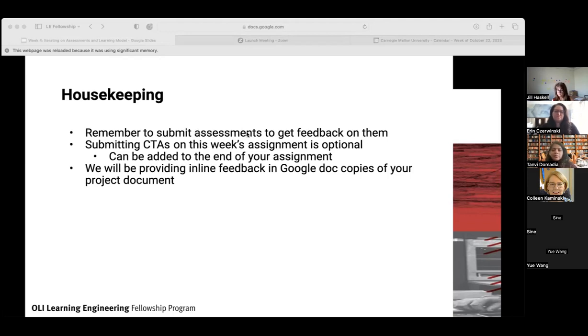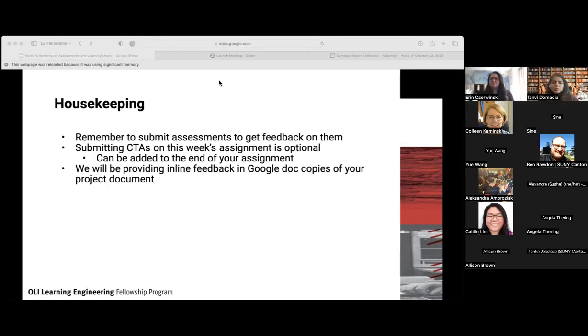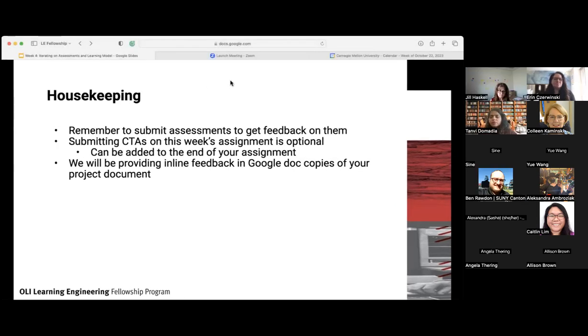Also remember to submit assessments to get feedback on them for this week. Some of you have already submitted the assessments, but some of you are still working on them. So let us know if you all are having any issues while working on them, or if you all have any questions while working on them.